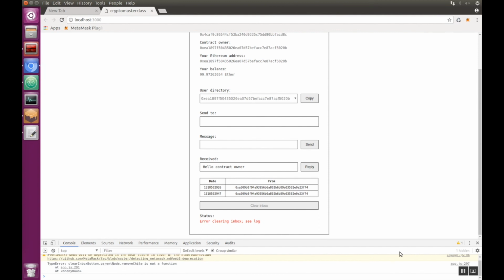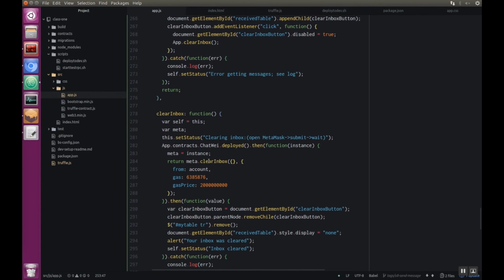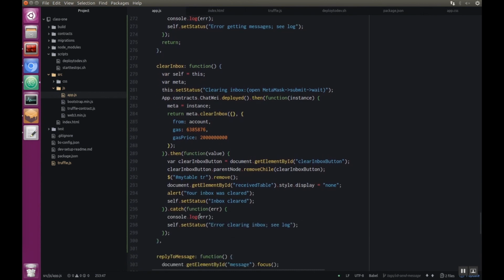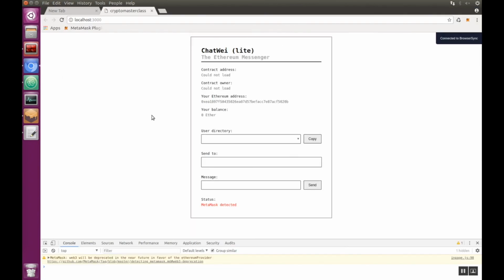Looks like we have another error. So let's go into app.js to see what's going on. We have a simple spelling mistake here. It's removeChild. Let's save and close and go back to the server. And you can see that the messages have been cleared successfully and there's no error in our console.